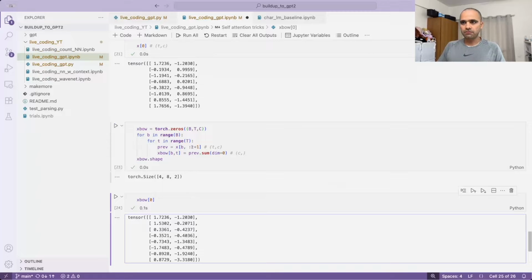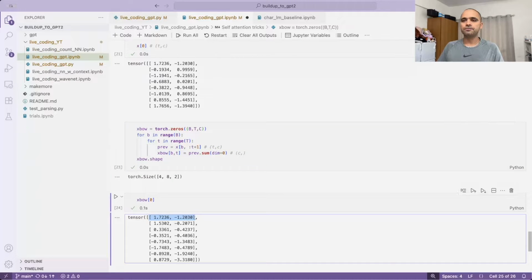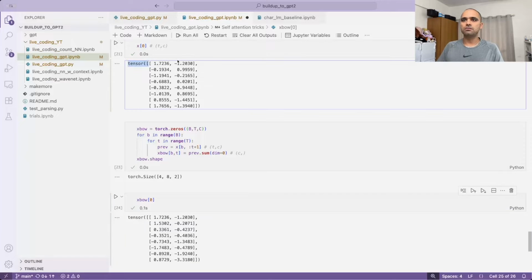Assume that when t was 0, so 0 till 1, this would index only one vector, only one column out of t by c. So it would have been 1 by c, so there was nothing to add. So this is exactly the same as the x of 0, 0.